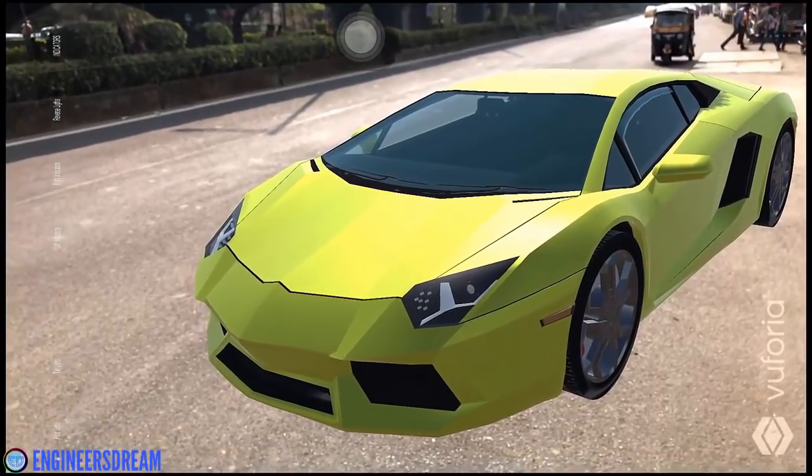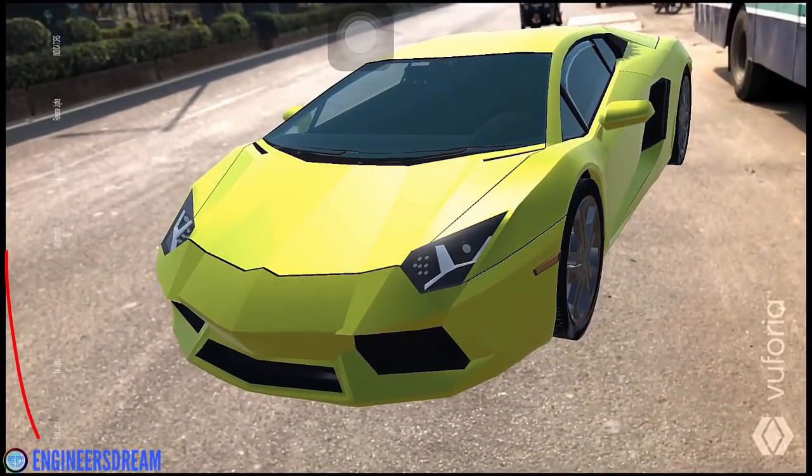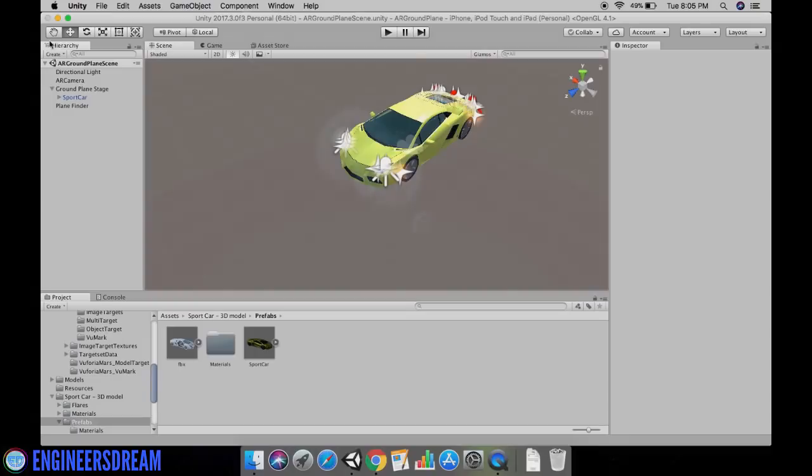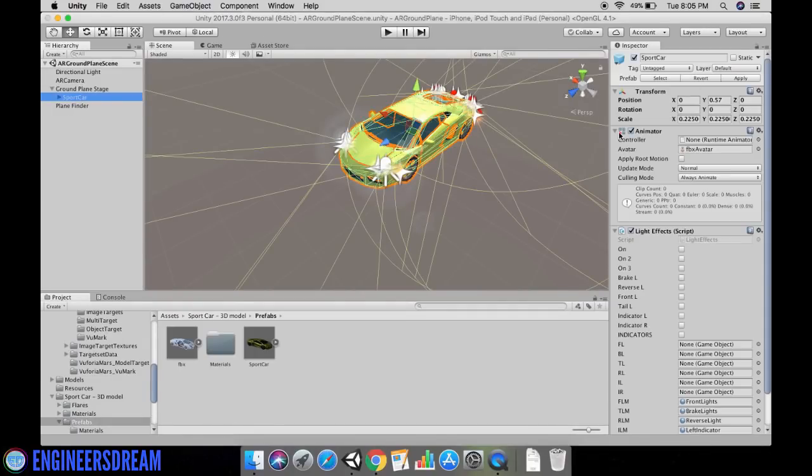Hello guys, in the previous video we checked the output of the Lamborghini car model, but along with the Lamborghini car you could also see some UI text being displayed on the left side of the screen. Now if I click on the sports car, then, as you can see, a script by the name of light effect is attached. Inside this script, there is a function called onGUI, which is responsible for displaying the UI text or the 2D text on the left side of the screen.